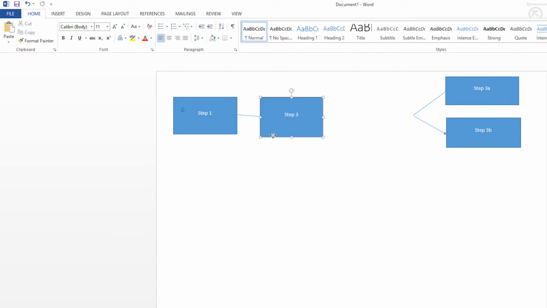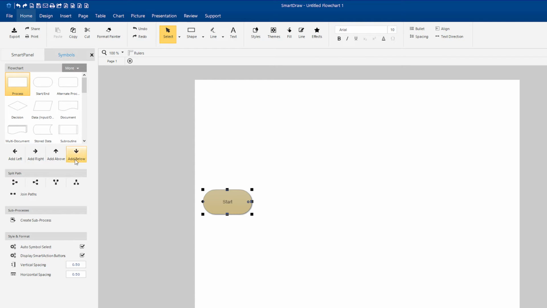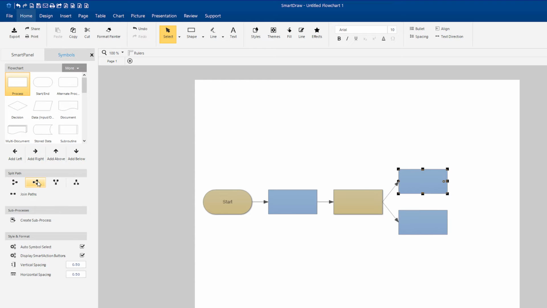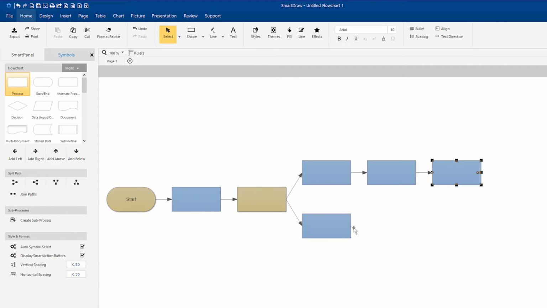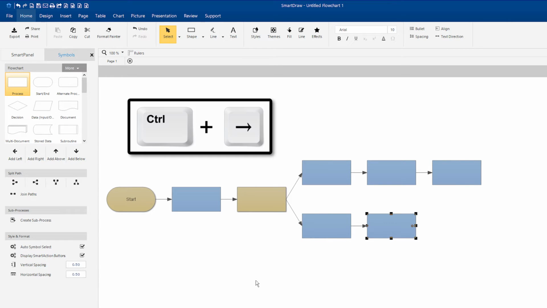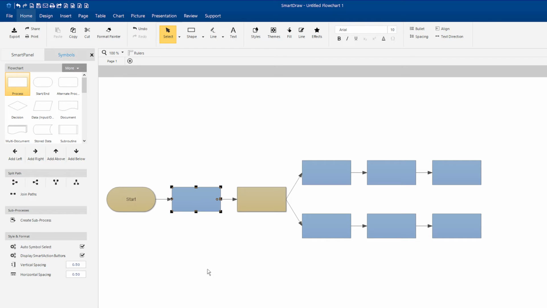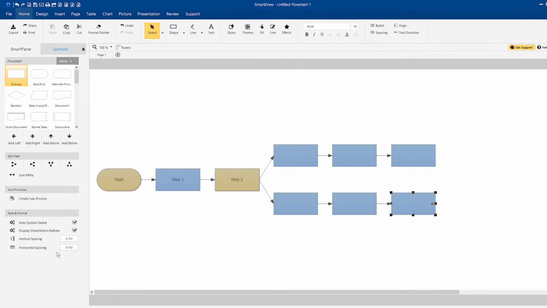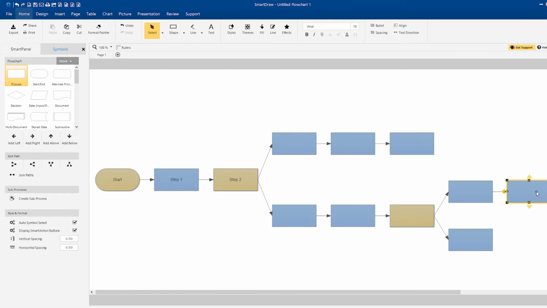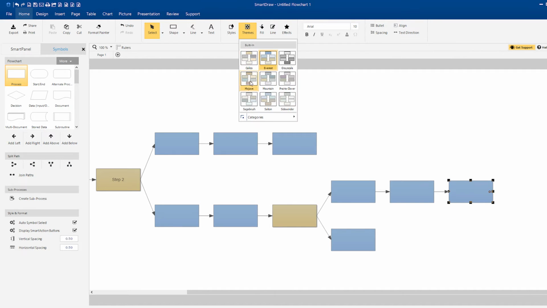Now let's build a flowchart in SmartDraw. With just a few clicks, we've already built out multiple shapes. Everything is automatically connected and aligned and already professionally styled. Use these action buttons to add boxes in any direction, or press Ctrl and the arrow keys to add objects. Add text just by typing, and navigate from shape to shape using the tab or arrow keys. Click here to split paths and keep building. Easily change colors and styles with just a click.